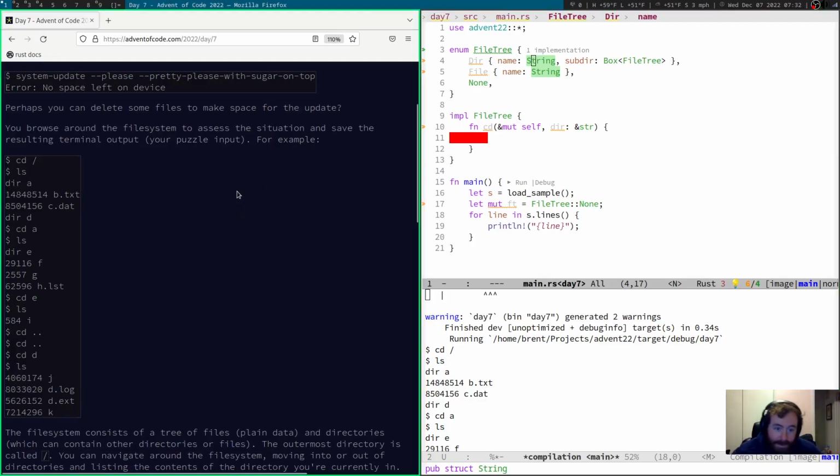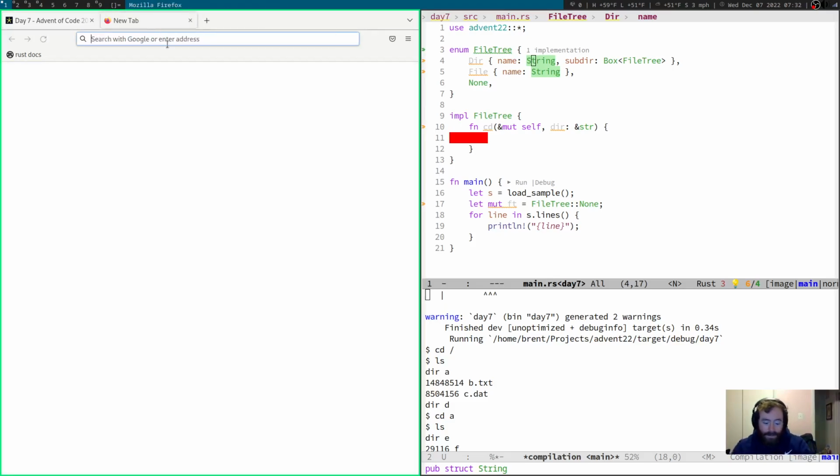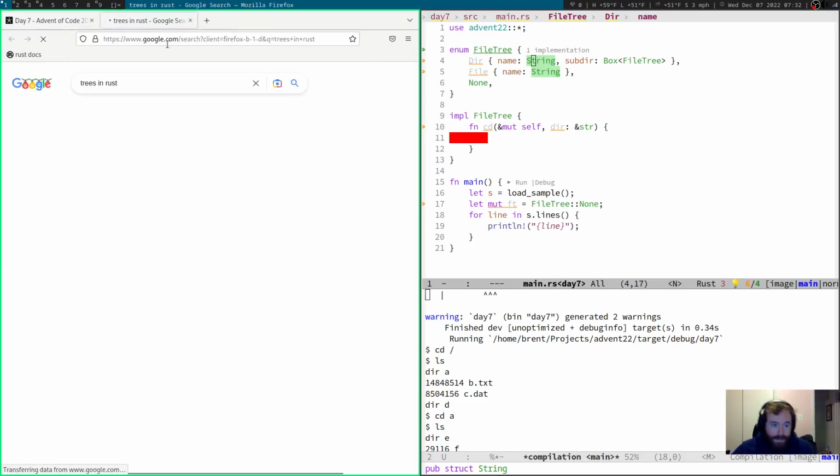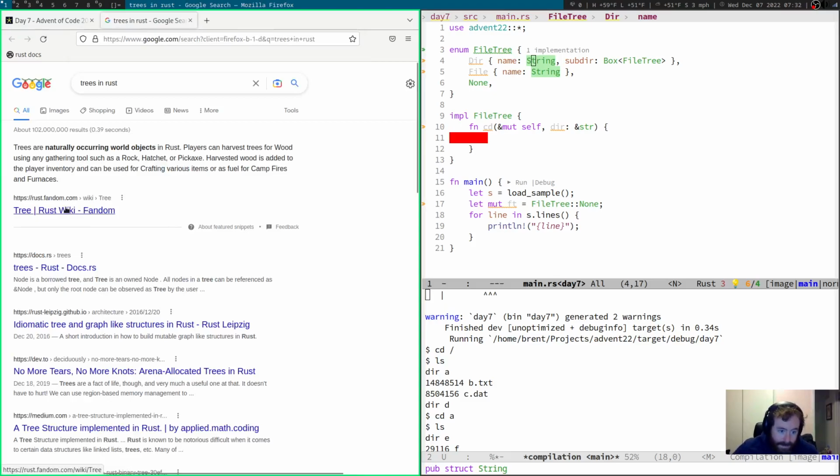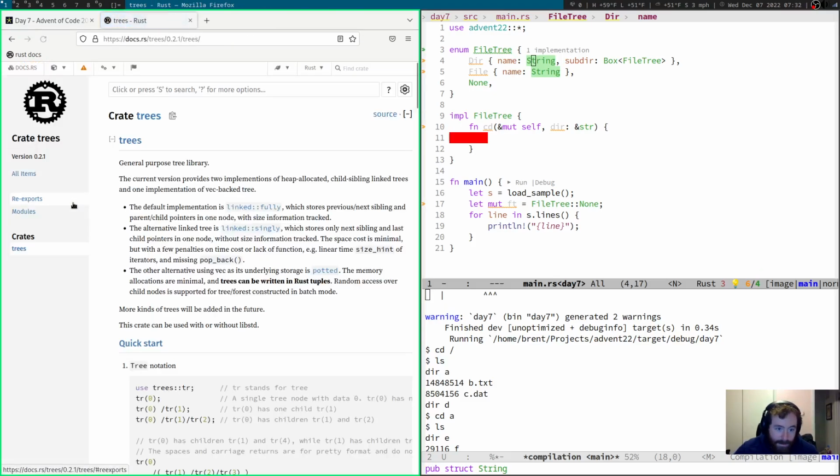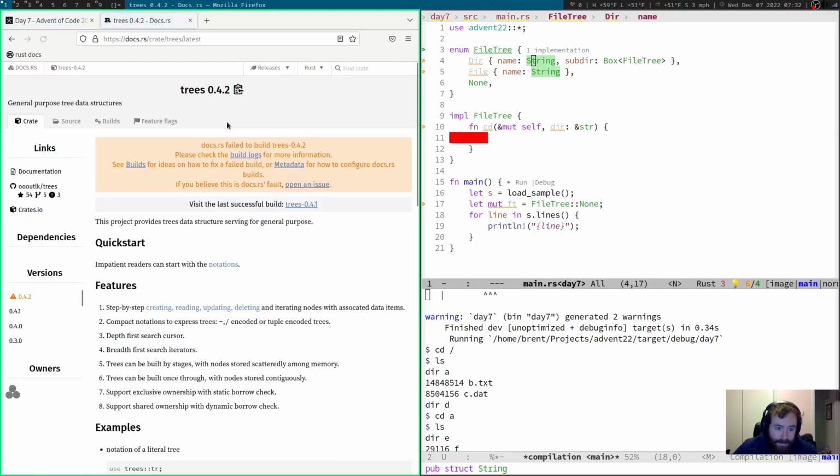I mean, we can do it. Let me think about this. I'm trying to avoid using an external package. When you look up trees in Rust, you always get the game, of course. But you get something like this. Whoa.